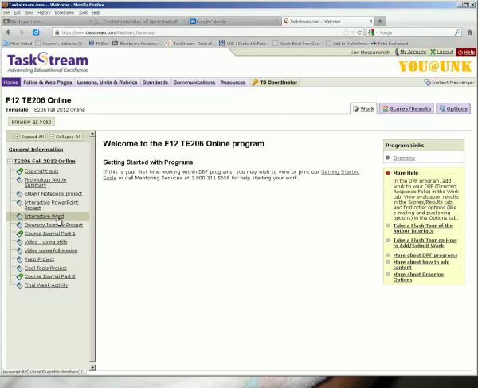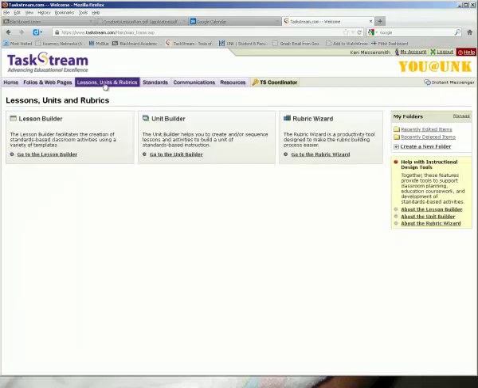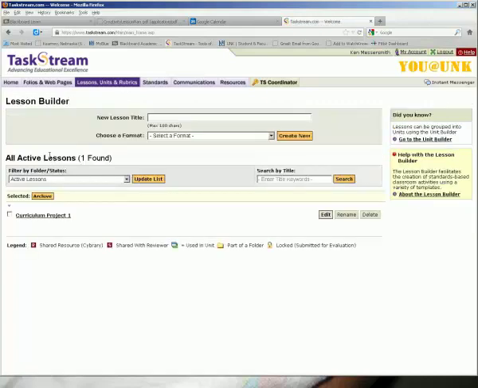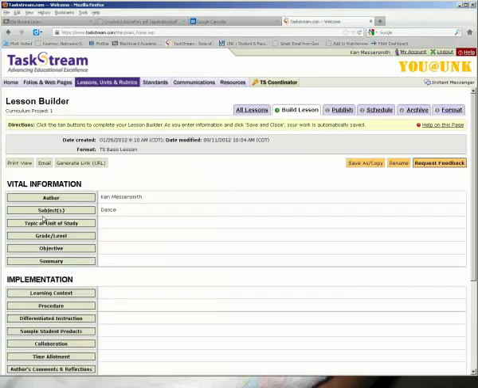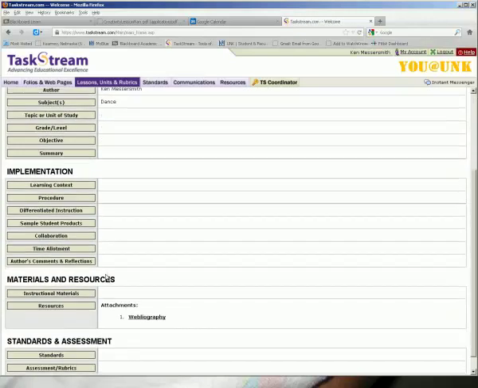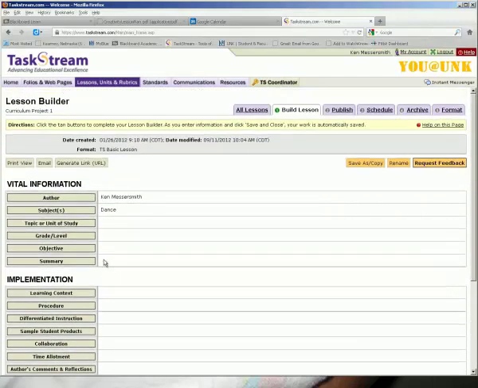But in order to have the information that we need, we actually build the assignment in the Lessons, Units, and Rubrics tool under the Lesson Builder. So I'm choosing Lessons, Units, and Rubrics, and then I'll go to the Lesson Builder. If you pull up the assignment that you created, you will have the appropriate blanks filled in here. This is just an example one.